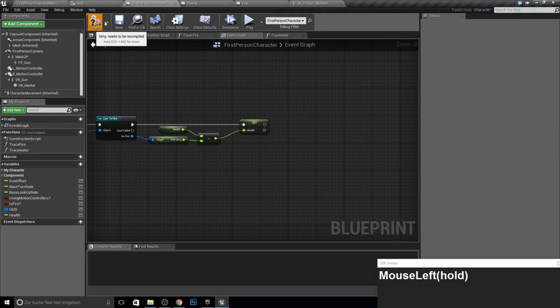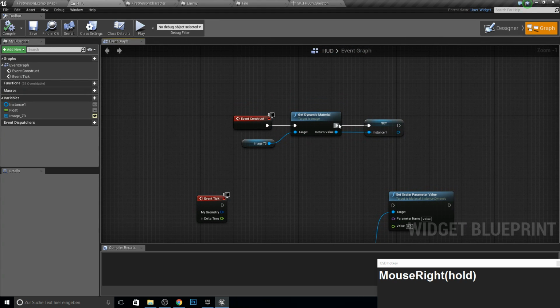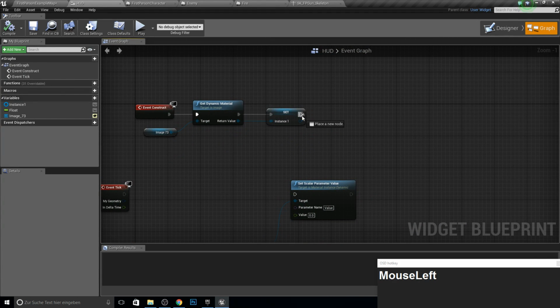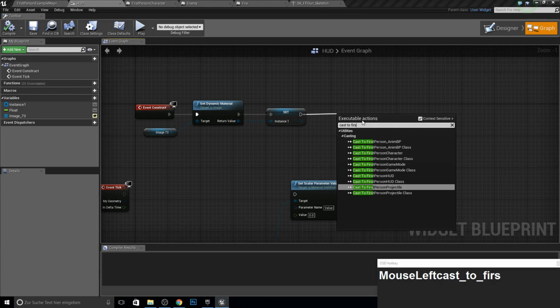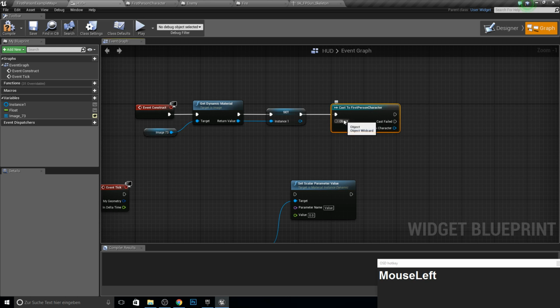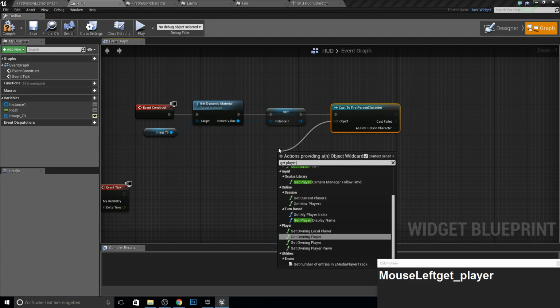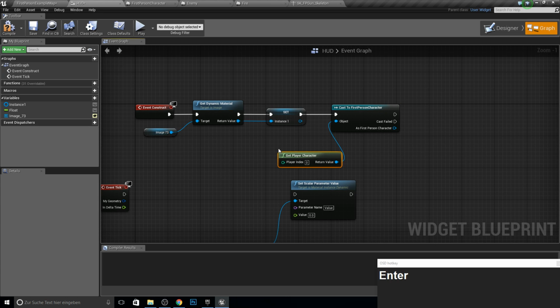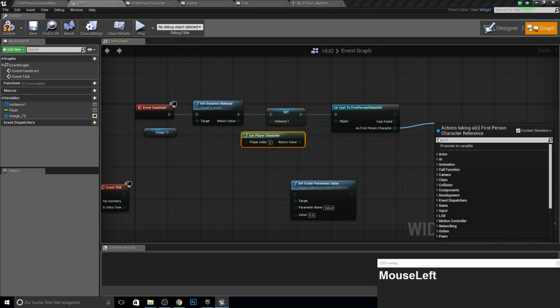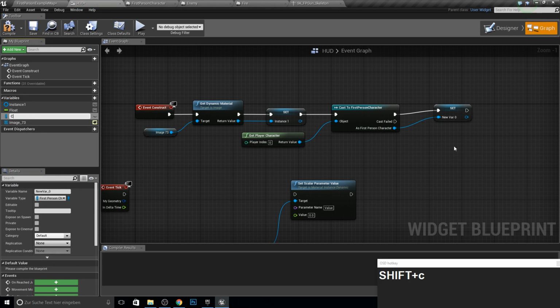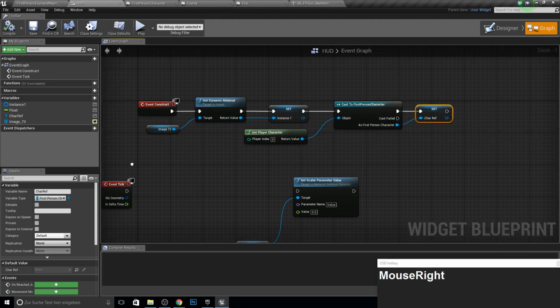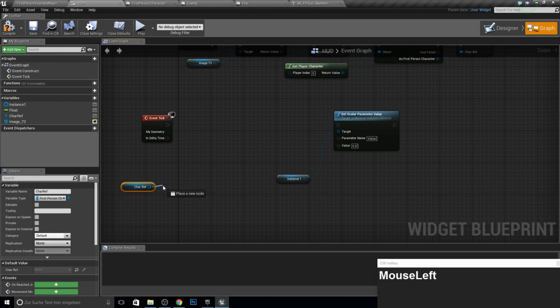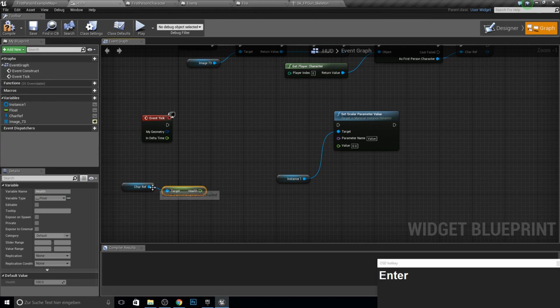And yeah, the next thing we have to do now, because we can't really see this, is to go to our HUD, and at the event construct we want to cast to our first person character. So get the first person character here, get the player character reference, and then just make this a variable, char_ref, for example. Then grab the char_ref and get the actual health.